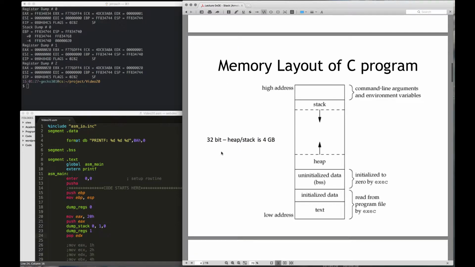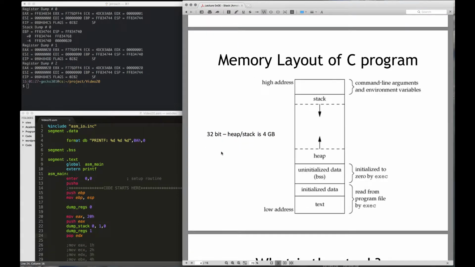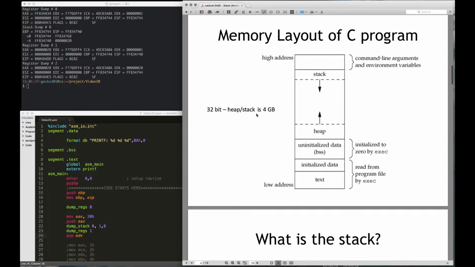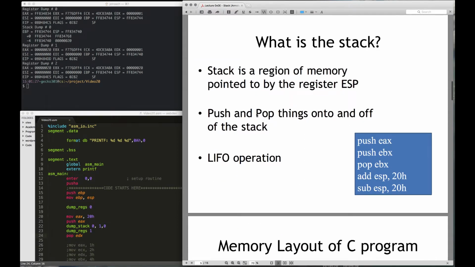Okay, here's the layout again, and I guess I just fell in love with this diagram because I put it in here a couple times, and we don't have anything I necessarily need to point out each time we see it. Okay, so what specifically is the stack?